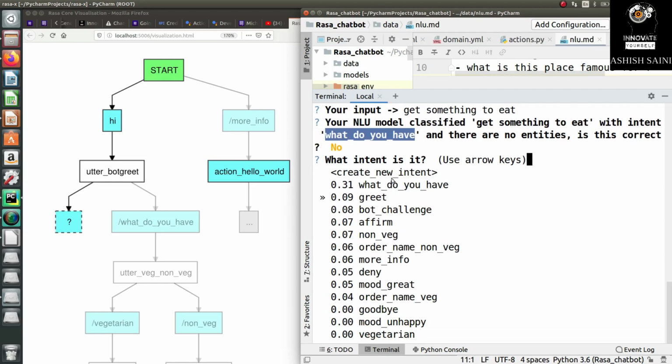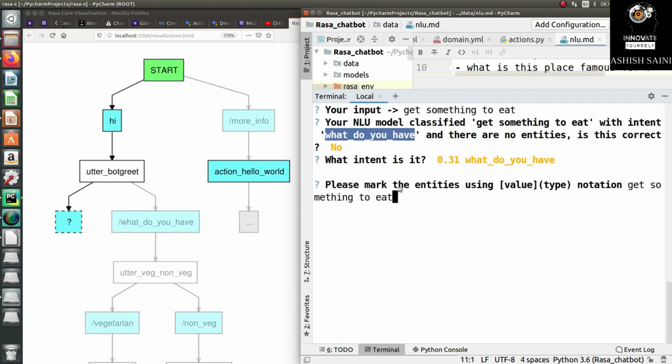like this is not this. You can select whatever you want to select, right? Whatever is the correct answer. Now in my case, this is the correct answer. I will again click on this, and it will ask me to please mark the entities using this value.